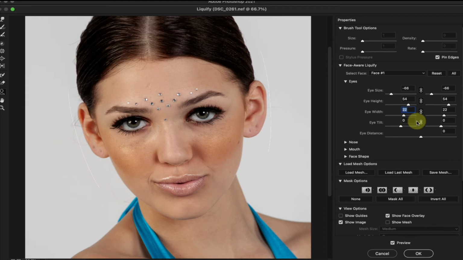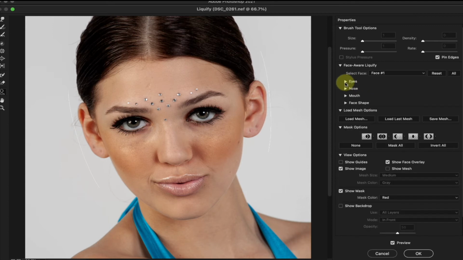Now, when it comes to the tilt, let's see what we get here. Let's see how that turns them inward and outward. That is so weird. Yeah, that's weird. Let's put that back to 0. Nobody wants that. Okay, so let's move on.